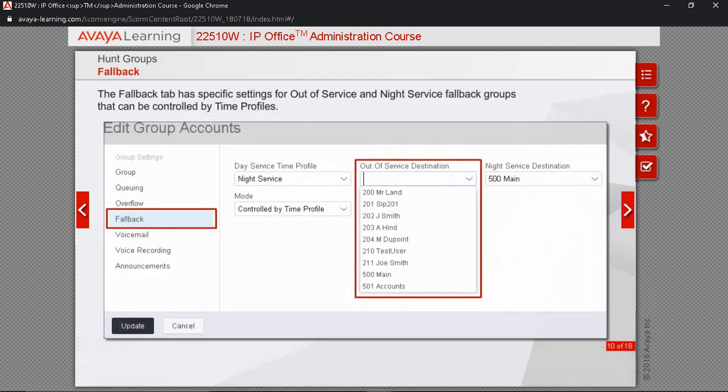The Fallback tab has specific settings for out-of-service and night-service fallback groups that can be controlled by time profiles. The fallback can be entered here to cover calls when a Hunt group is out of service or when a night time profile is used to trigger the night service condition.